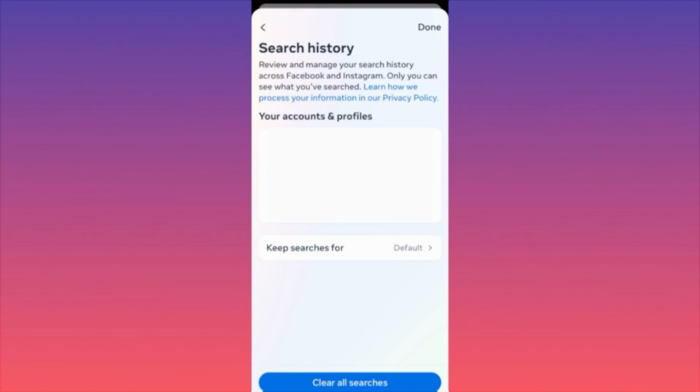The good part is that you can, from here, delete not only your Facebook history, but all your search history on different Instagram pages that you link to this account. Usually you will have here, as you can see, your accounts and profiles. You can go individually and delete all the search queries on each account individually.